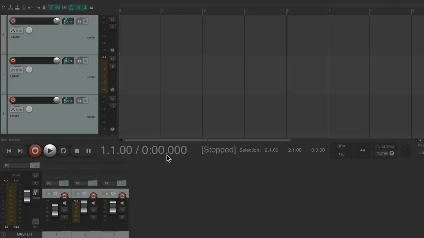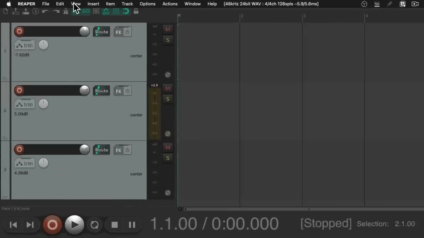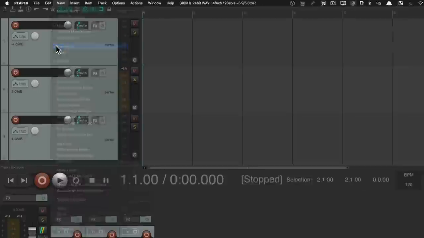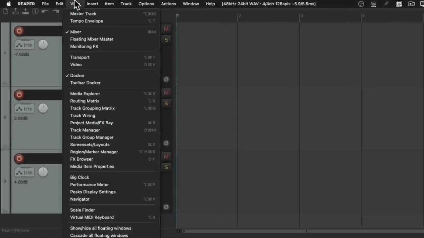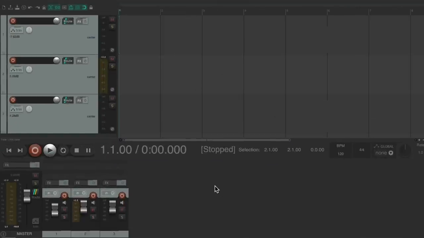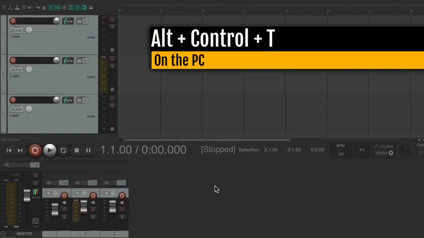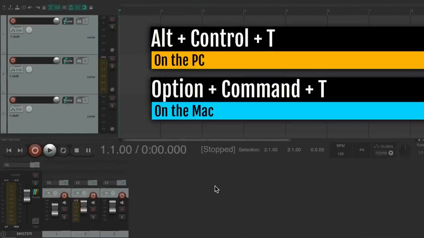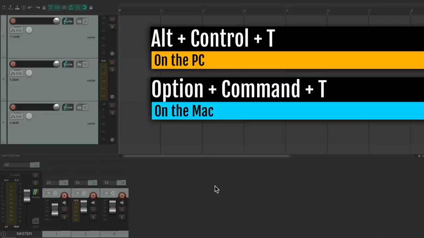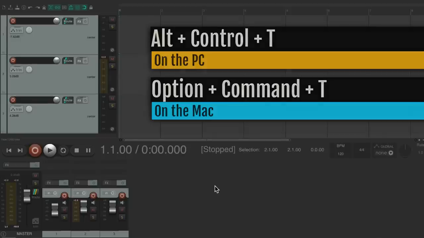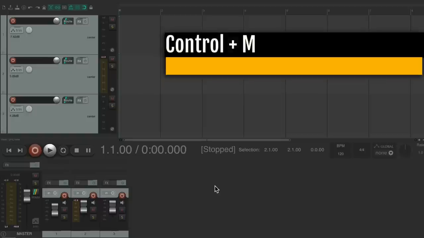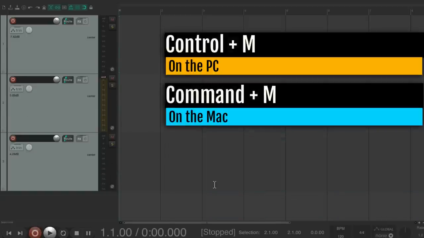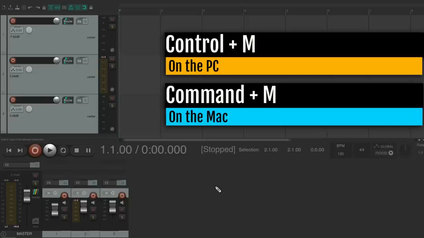So again, this is the transport. We could hide it right here, or show it again right here if you lose it, or use the keyboard shortcut Alt-Control-T on the PC, Option-Command-T on the Mac to hide it, or show it when you need it. And again, the mixer is Control-M on the PC or Command-M on the Mac to hide it or to show it when you want.